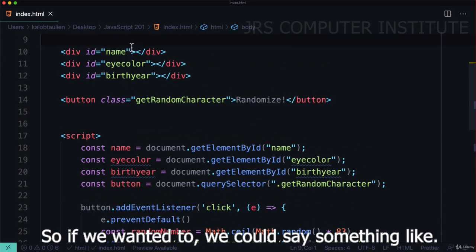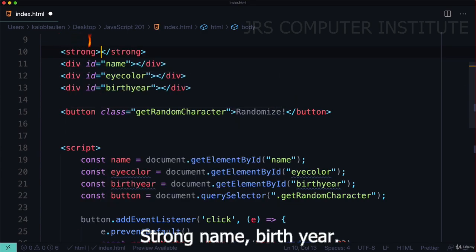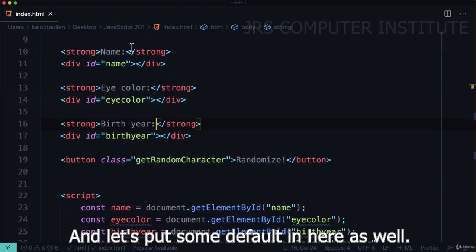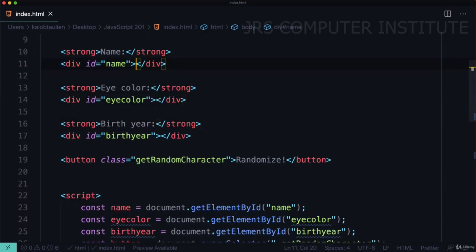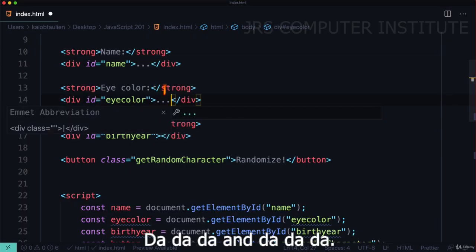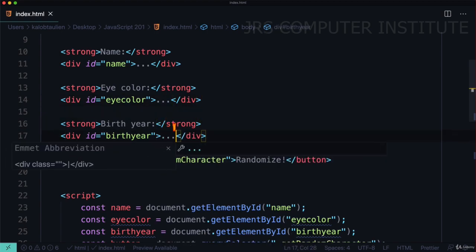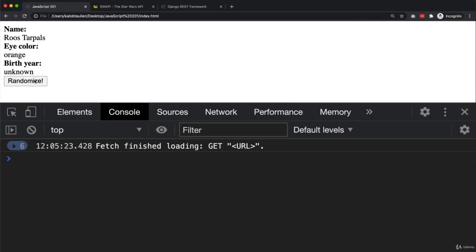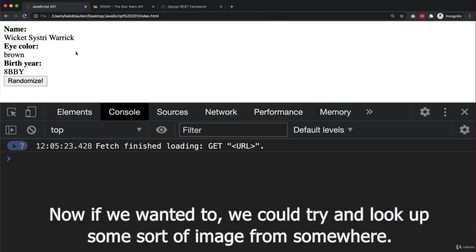So if we wanted to, we could say something like strong name, birth year. And let's put some default in here as well. Let's do dot, dot, dot, and dot, dot, dot. There we go. Look at this. That's working quite nicely. Now, if we wanted to, we could try and look up some sort of image from somewhere.